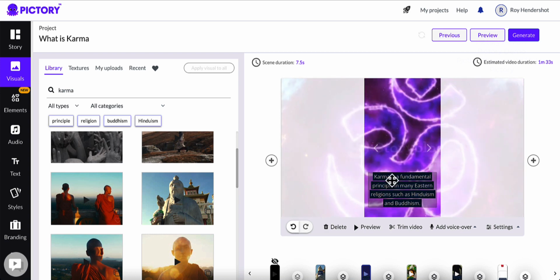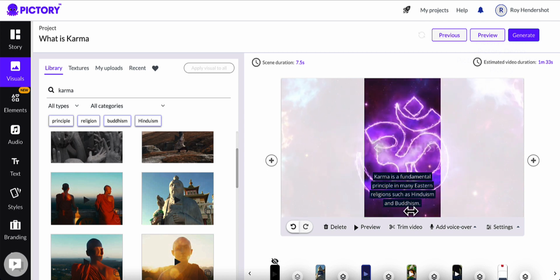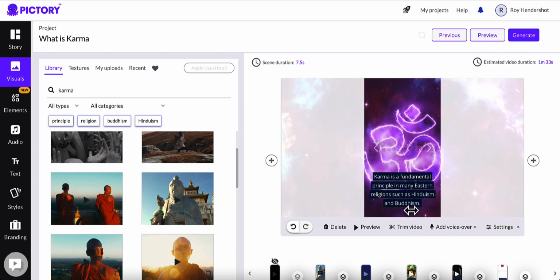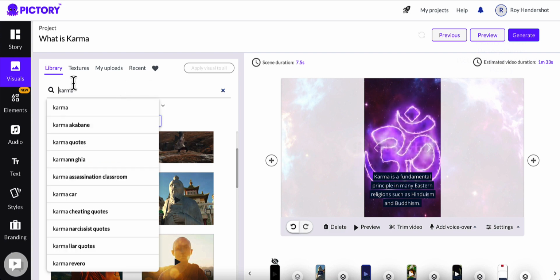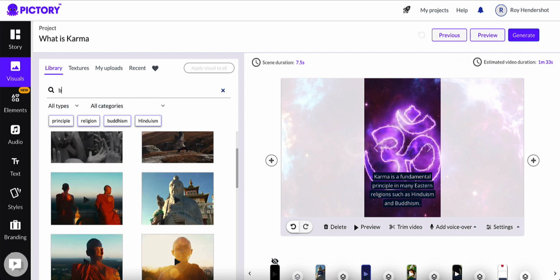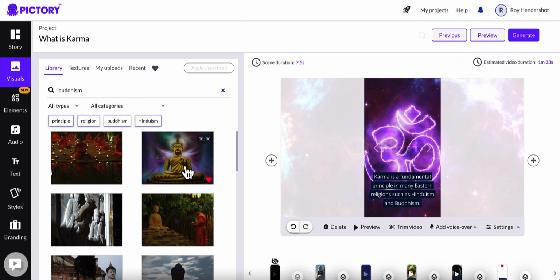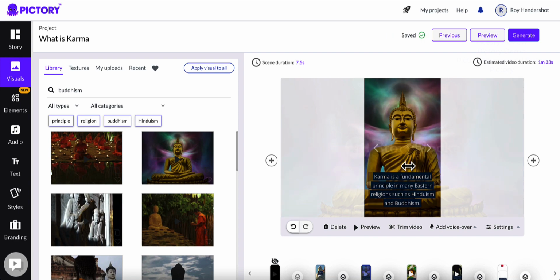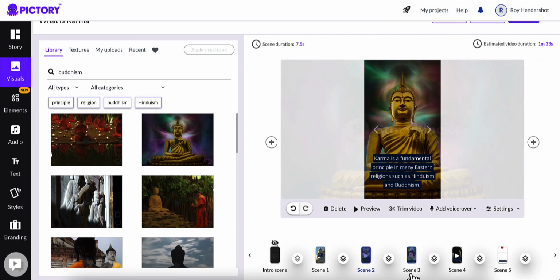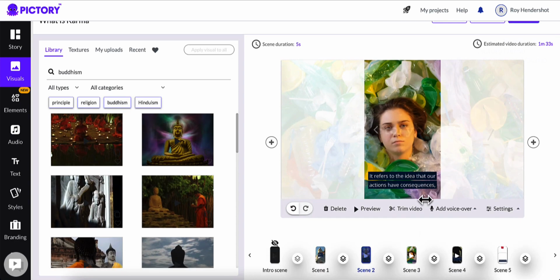You'll have to see what your text is saying here. Karma is a fundamental principle in many Eastern religions, such as Hinduism and Buddhism. So what we'll do is search Buddhism, and I'm going to go ahead and select this one. And then I'm going to go to each scene and select the media that is relevant for that scene. I'm going to go ahead and do that real quick, and I'll be right back.